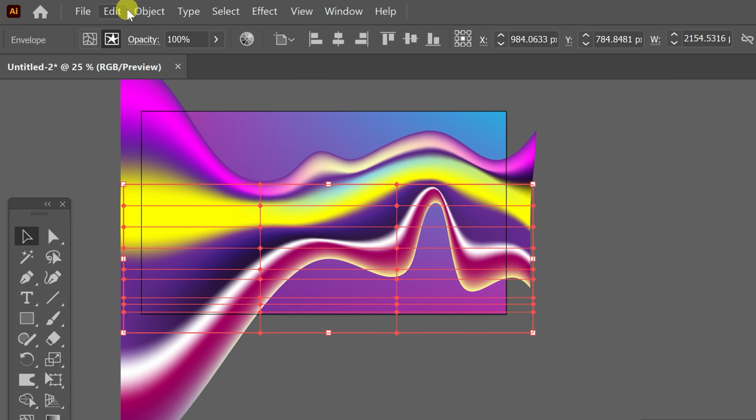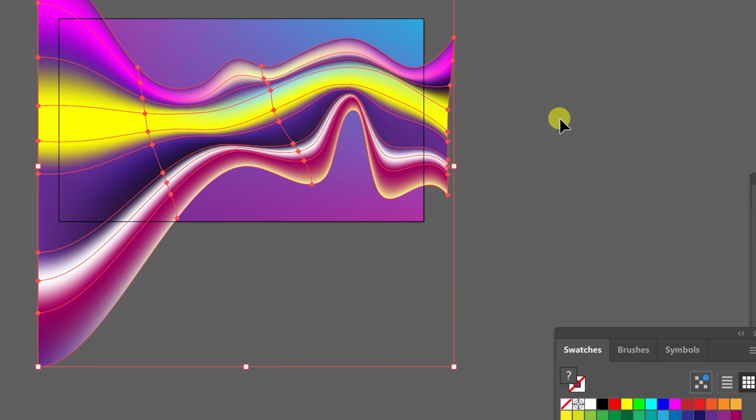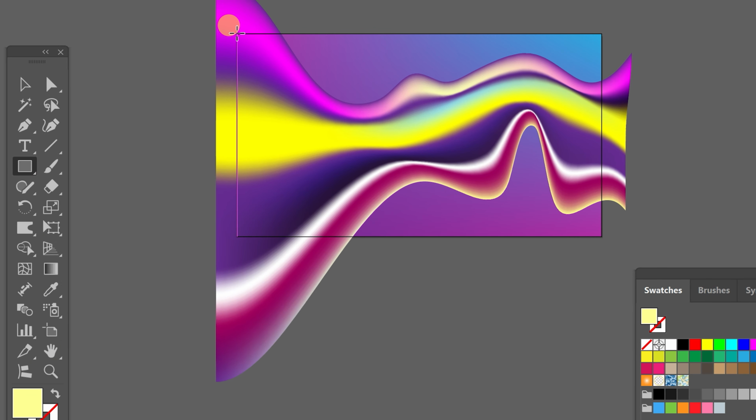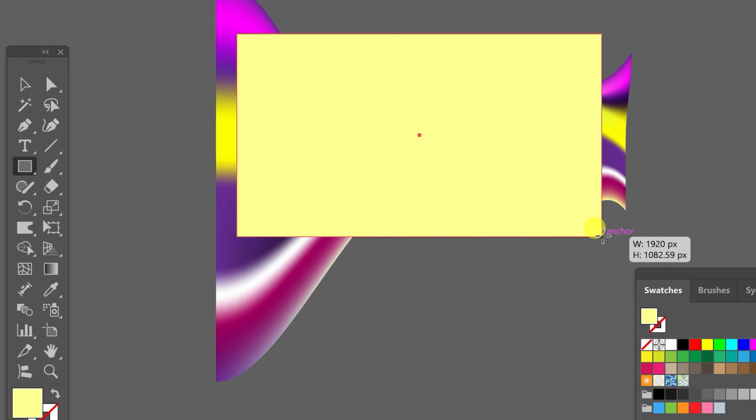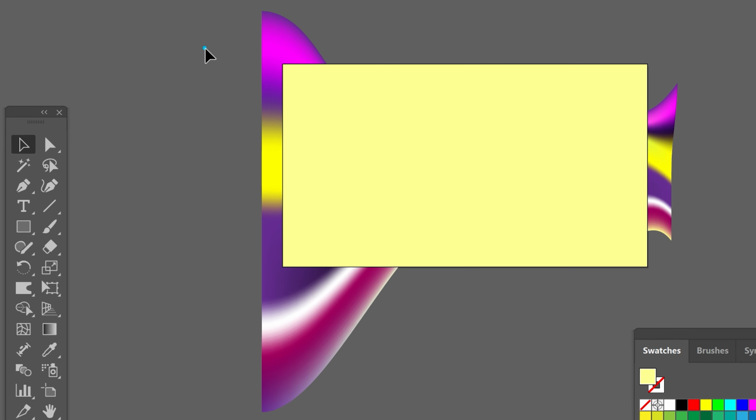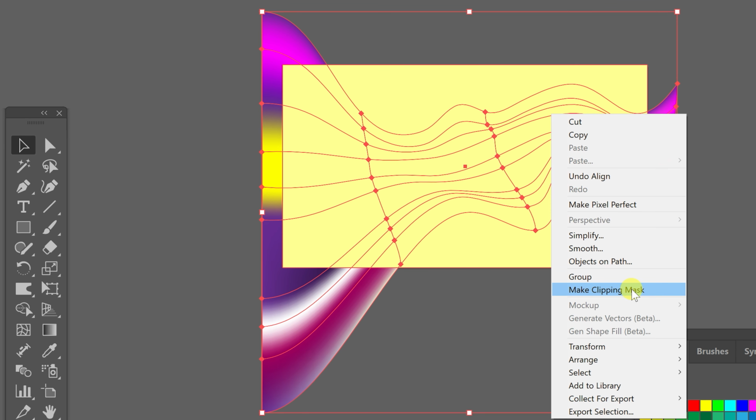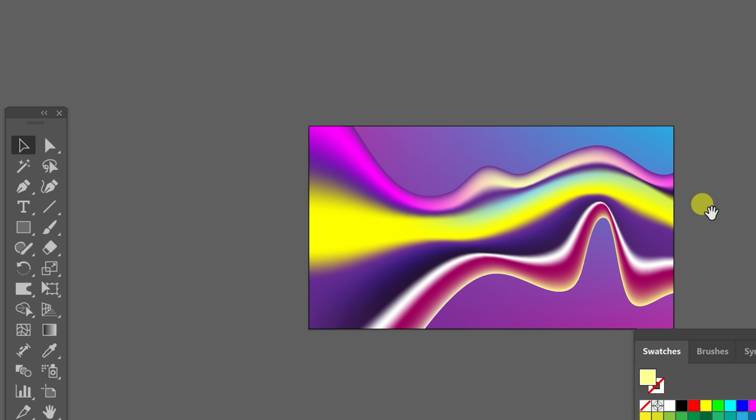To match the mesh to the final shape, go to Object, Expand, and click OK. Finally, draw a rectangle to match the artboard size. Select everything, right-click, and choose Make Clipping Mask to hide any excess parts.